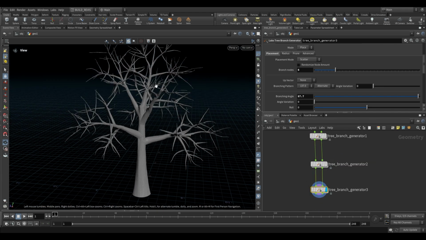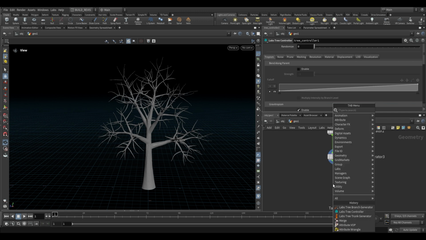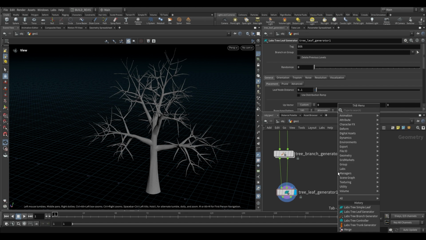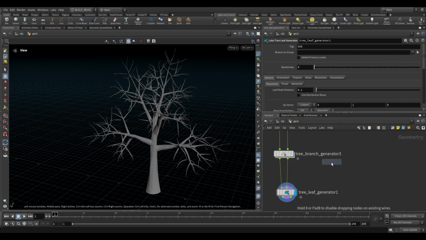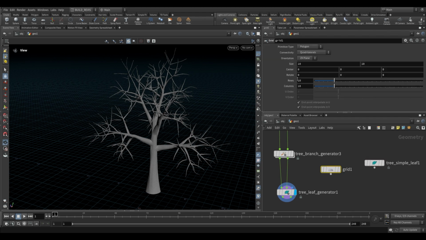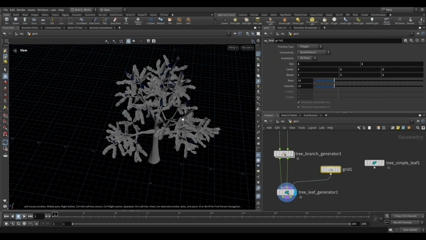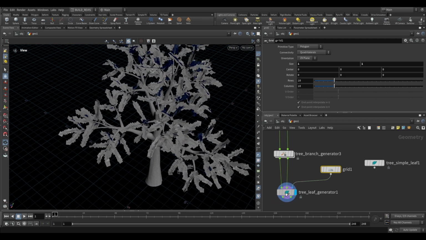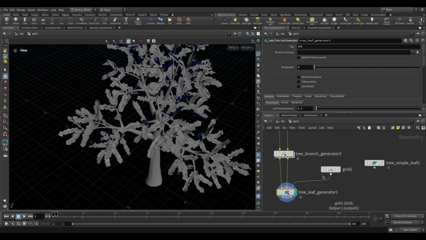And then these are mostly just supplementary. Now, as for leaves, we do have the leaf generator. So Labs Tree Leaf Generator. Now, to generate some leaves, we need a leaf over here. So Labs Tree Simple Leaf. I just want to show you that you can actually just use something like a grid if you really want to. So we give that a size of 1, plug that in, and you'll see that it just adds a grid over here. This is scaled down depending on the size that this tree leaf generator is stipulating.